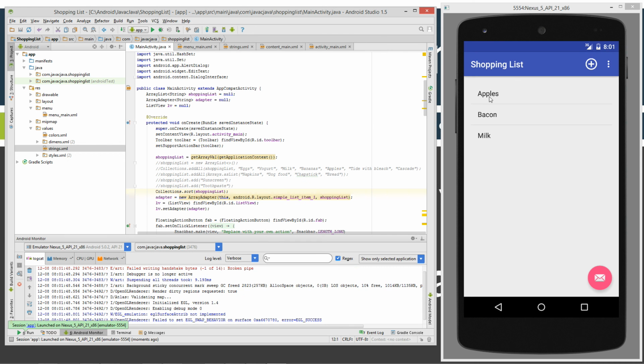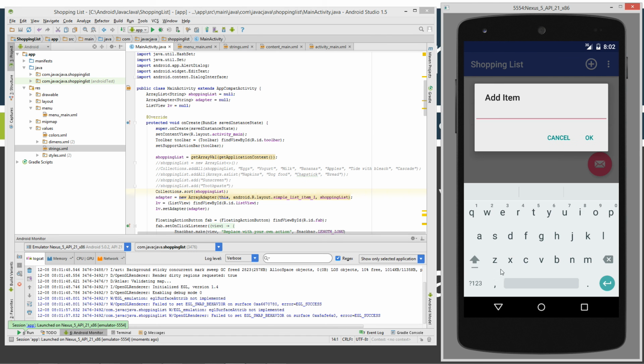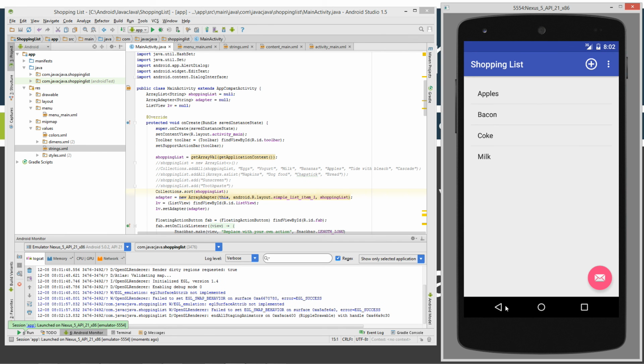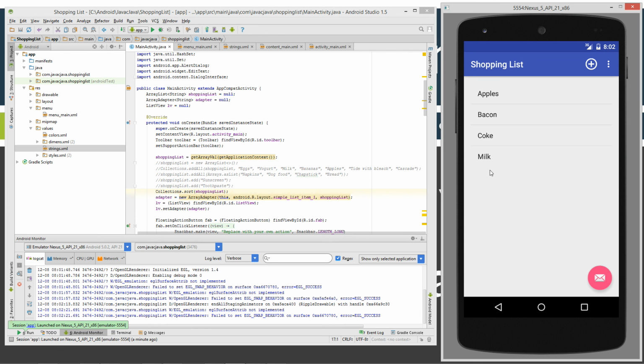Okay, so there we go. Now we got it sorted. Everything is, of course, in the format that I wanted. Let's see, so for example, if I put in all uppercase, let's do, for example, Coke. Test that on there. All right, yep, we're all good there. We close out of our app, we fire it back up. Apples, bacon, Coke, milk, everything's in alphabetical order, looking good there.